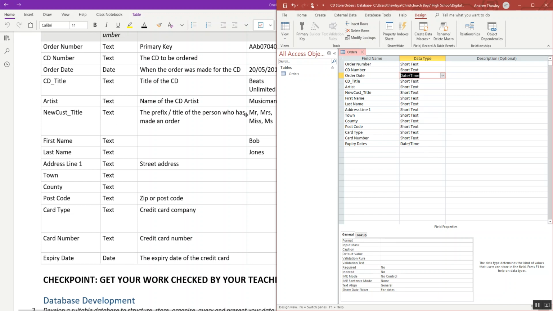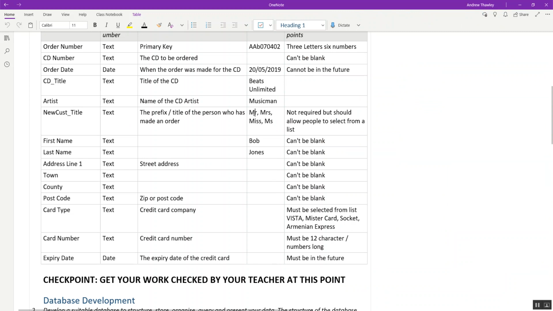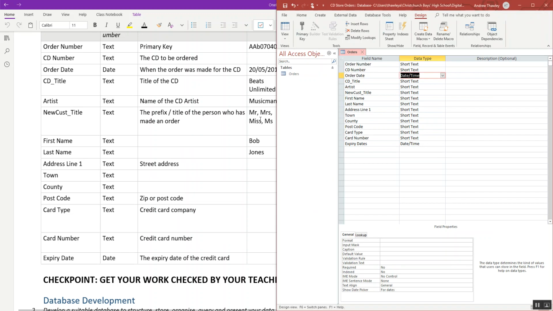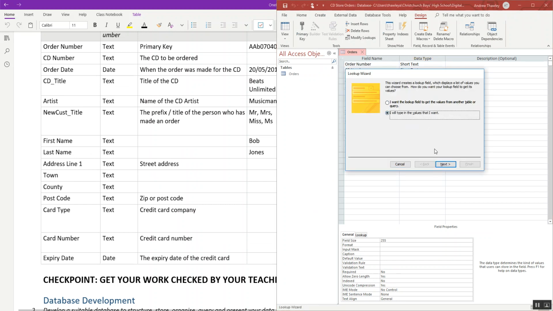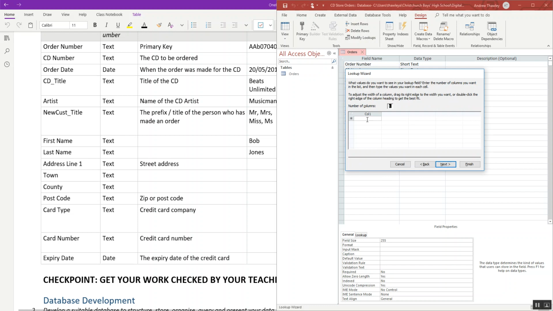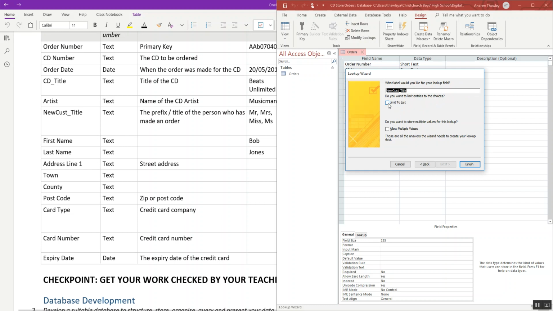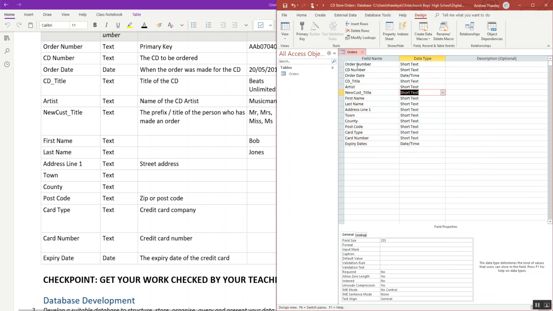Now if I note my new customer title, I want to be able to choose Mr., Mrs., Ms., or Miss. So for the new customer title, rather than a short text, I'm going to use a Lookup Wizard. I will type in the values I want, and from this, I'm going to type in my options. Next, if I want to restrict it so I can only type in those, I can do limit to list, but I don't want to do that because I might type in doctor or want to leave it blank. I don't want multiple values, so I'm now going to click finish.